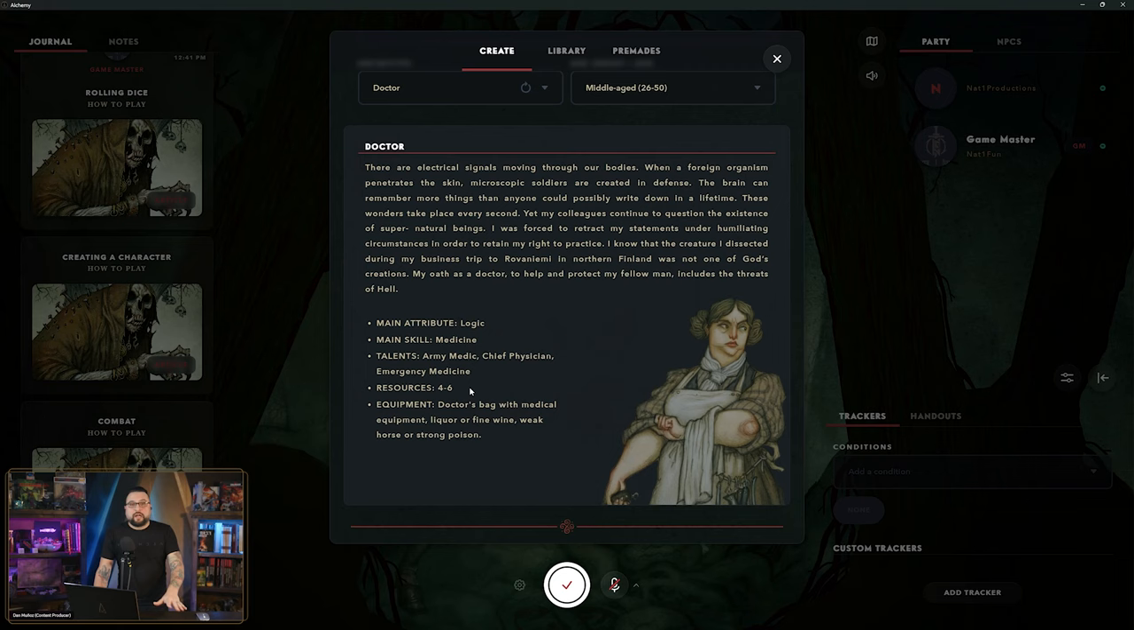Last but not least on this page here is your equipment, and your equipment is auto-generated and auto-given to you. The only thing that you really need to pay attention to here is if it gives you an or option. So if it says this or that, we give you this, but if you want that, you will have to equip it on your own, and I'll show you how to do that here in just a second.